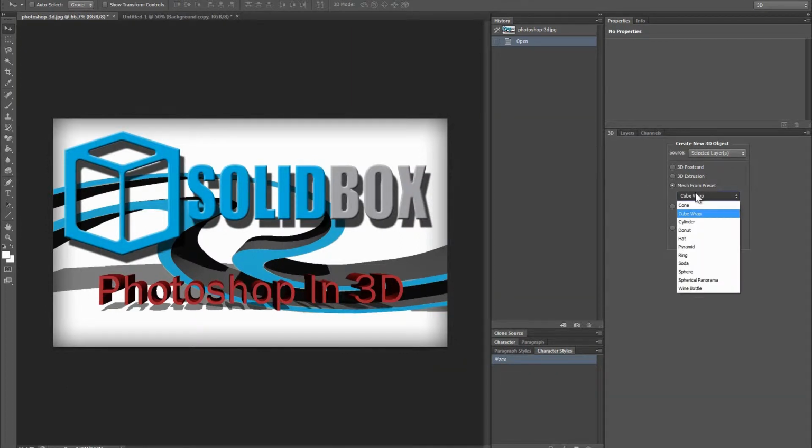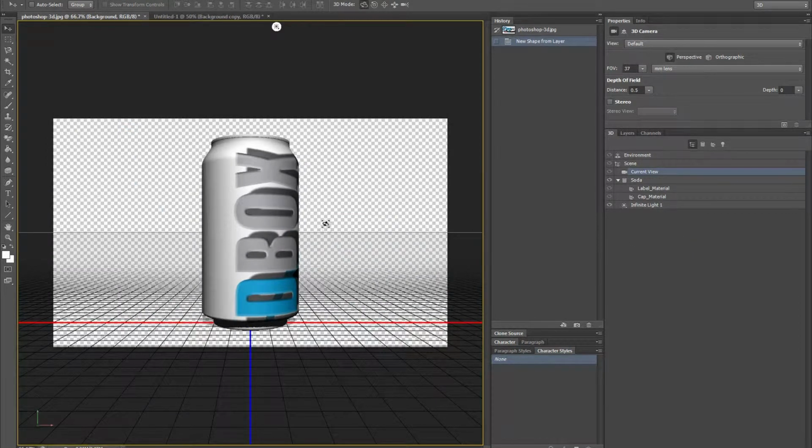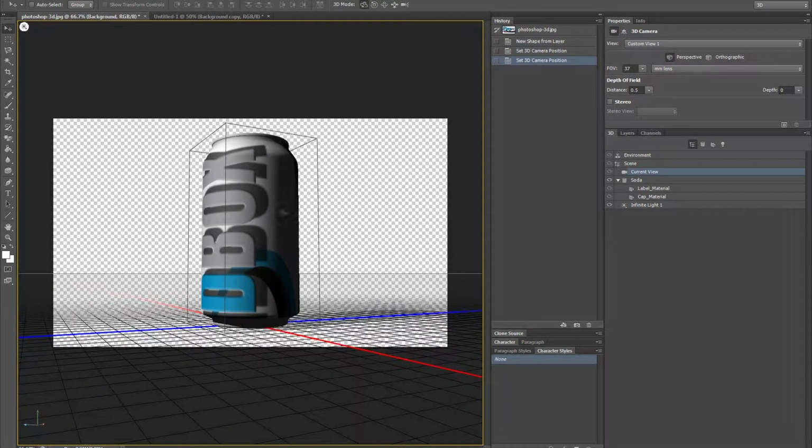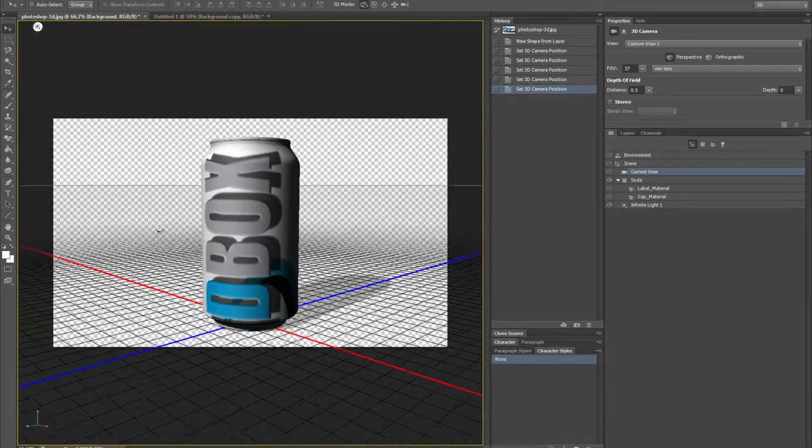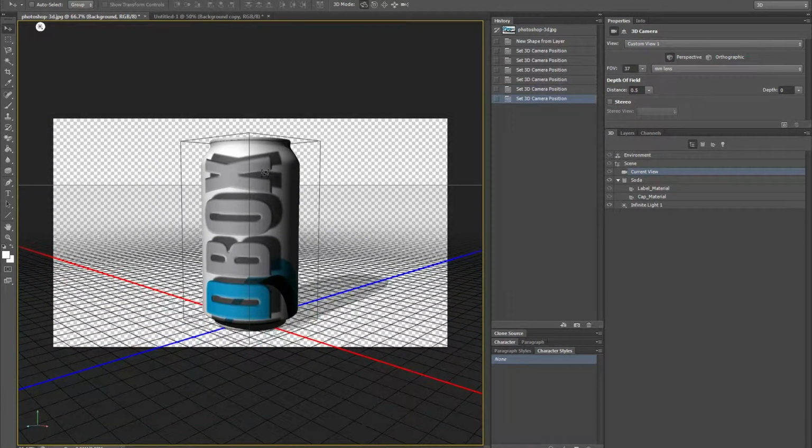Let's see what else we have under our mesh from preset. If we scroll down, you can see that we have something called soda, and you may ask yourself, why would there be something called soda in Photoshop? If you guessed that it wrapped your photo around a soda can, you would be correct. So let's go ahead and create this soda can. And as you can see, Photoshop layers our photo on the soda can kind of erratically. We only have the D and the box of SolidBox.